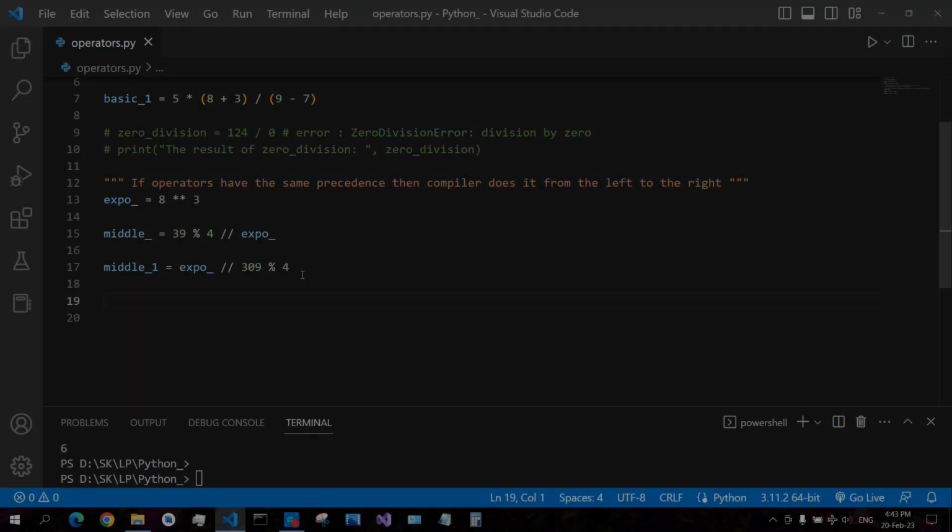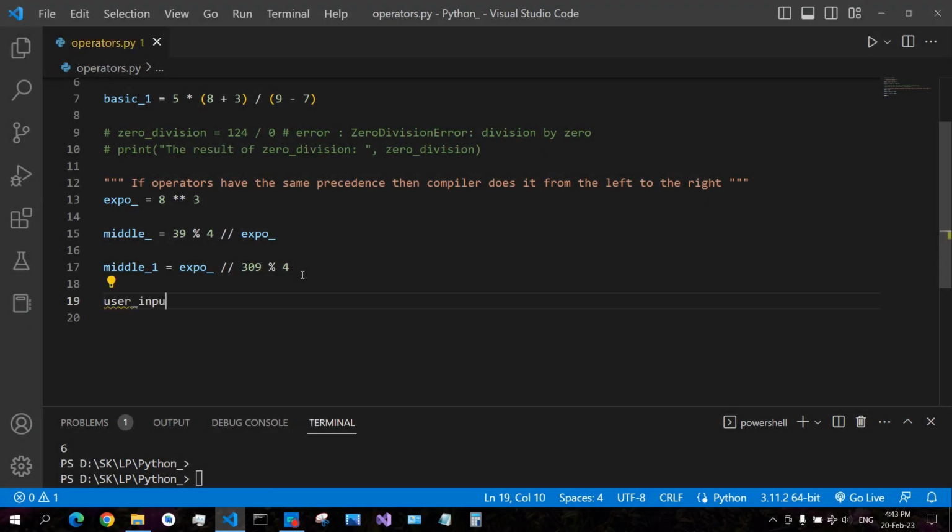Let us create here a basic calculator. User input, we get the user input, and here we use the if statement. Don't worry if you don't understand the if statement. We will talk about if statement later in this video. If plus operator is in the user input object, do something with that.